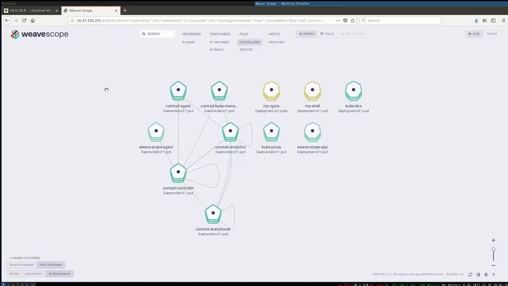Also, I have a Weave Scope instance running in this system in Kubernetes, and Weave Scope is kind of helpful because it can provide a visual display of what's actually happening and what's connected in your system. We can see that in this Weave Scope, we can see all of the different components that are running the Contrail containers. So we have a Contrail agent container, a Kube manager container, an analytics container, a controller, an analytics DB. So these are all parts of Contrail that are actually running from within the Kubernetes instance.